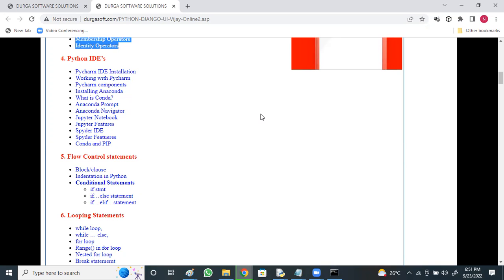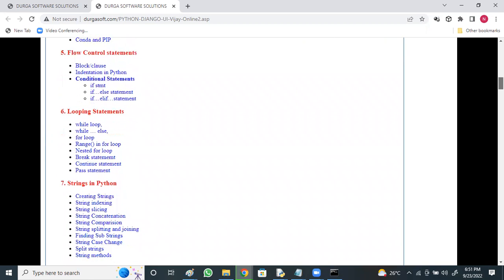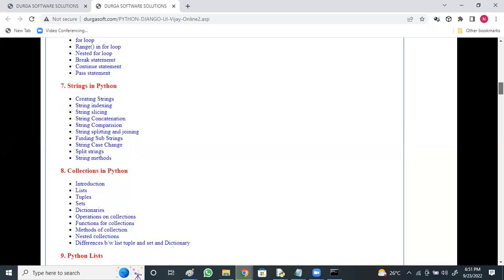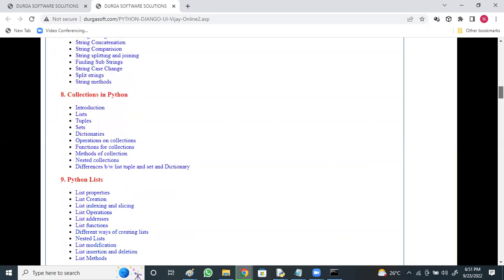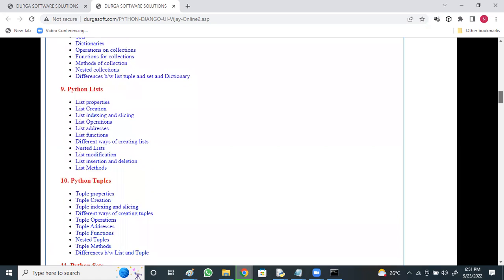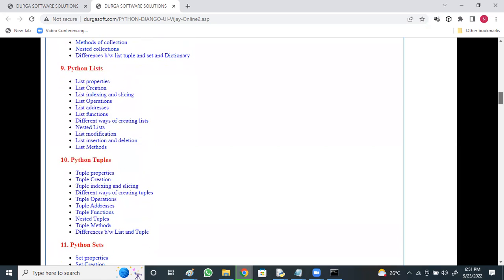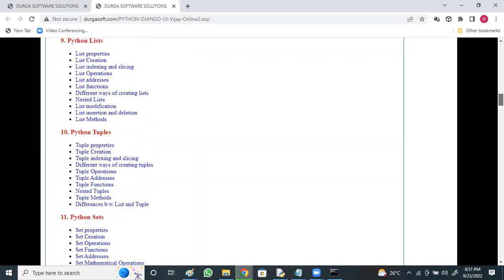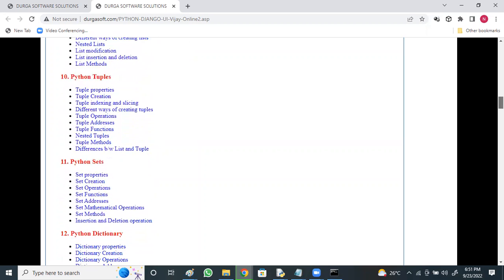And various IDEs like Anaconda distributions, Jupyter, Spyder, PyCharm, Eclipse, Atom, VS Code. In this way, I'll show you different IDEs to work on. Then flow control statements, looping statements, while else block, strings, string indexing, string slicing, string functions, string methods, string special characters, collections, tuples, lists, sets, dictionaries, list indexing, list properties, list functions, list methods, list addresses, nested list, modifying a list. For list, tuple, sets, and dictionaries, nearly 1 week to 10 days we'll be discussing this.